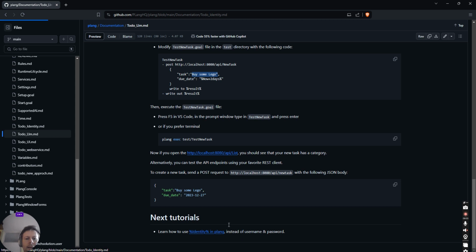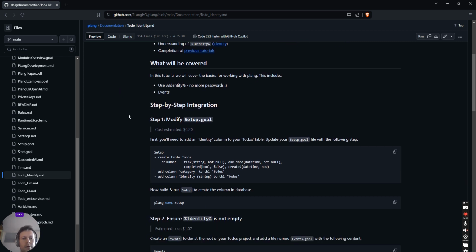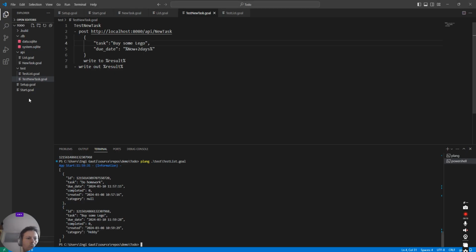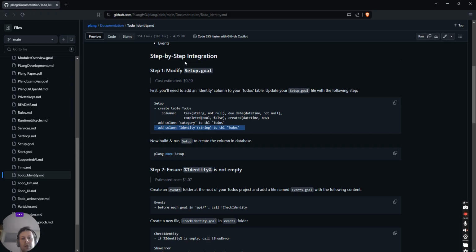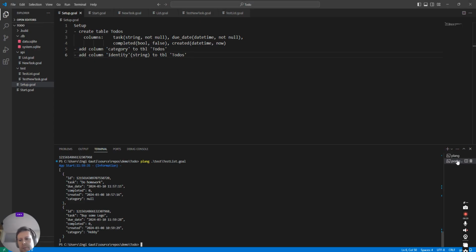Next step is the identity. So identity is actually something that replaces username and passwords. So we're going to go through that. Let's start by adding identity to the to-dos column. This allows you to kind of customize your application for each user, just like username and password do. So we added the column, need to run the setup.